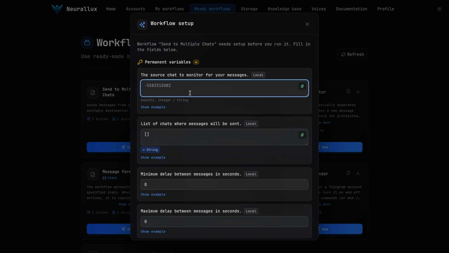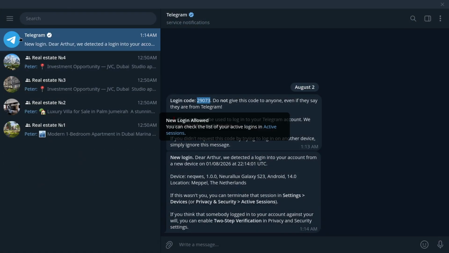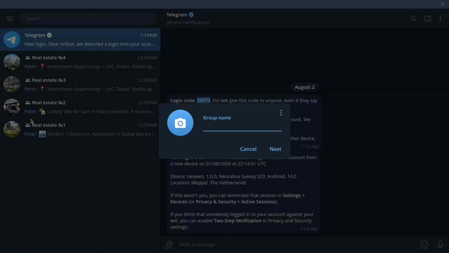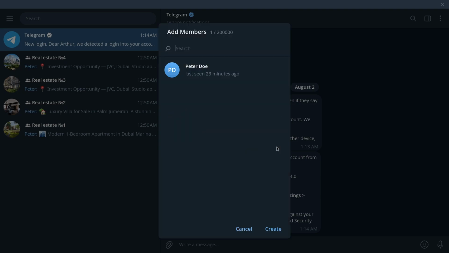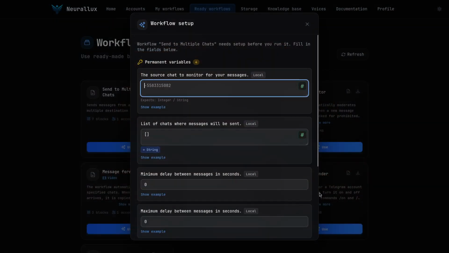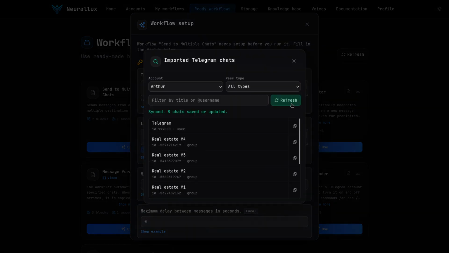Let's create this chat first. For this example, I'll use a group, but you can also use a channel or even saved messages. Let's create a group and name it Source. Now let's go back to the platform, refresh the chat list in Chat Picker, and select our source chat.